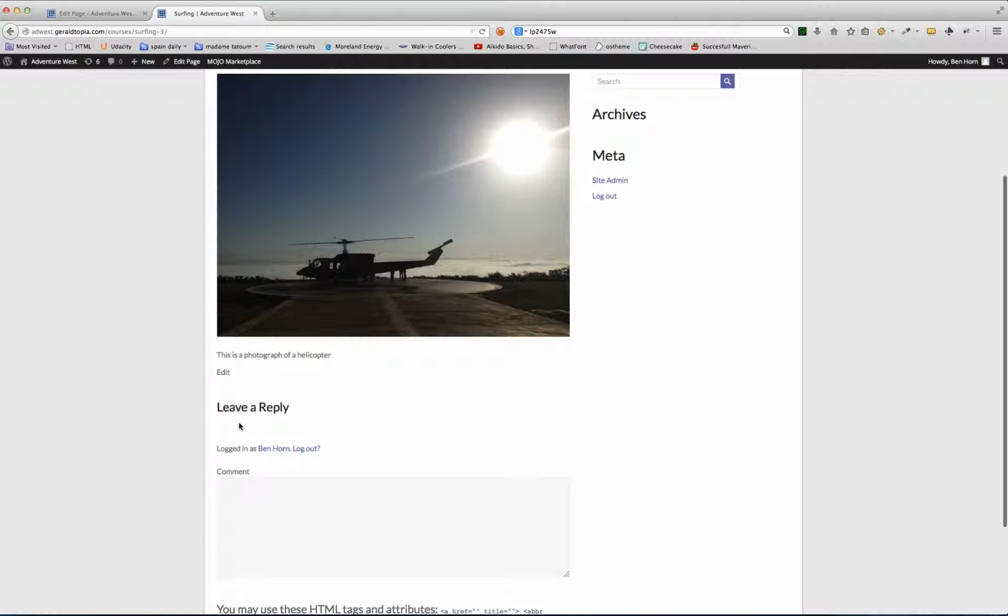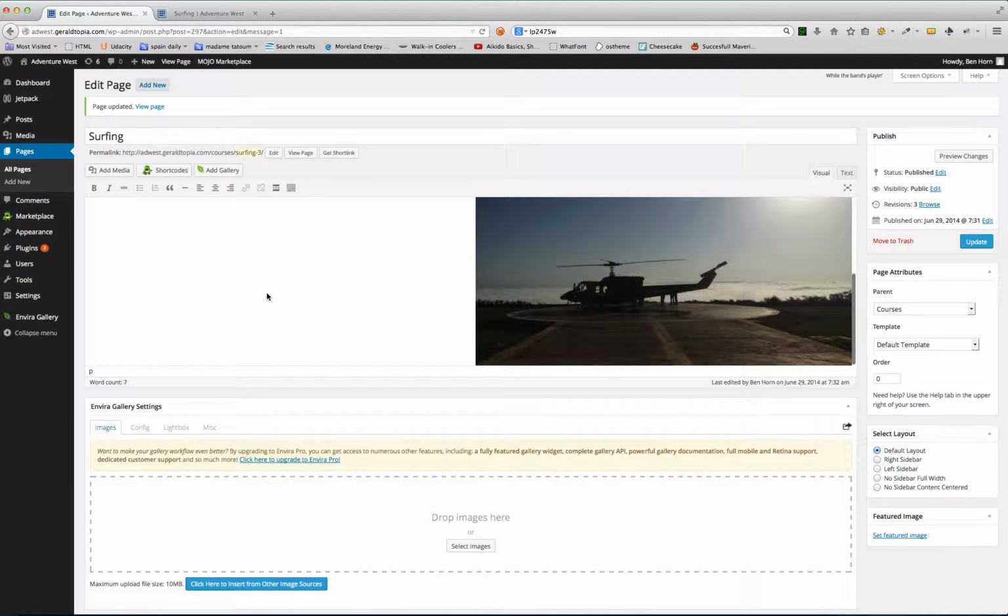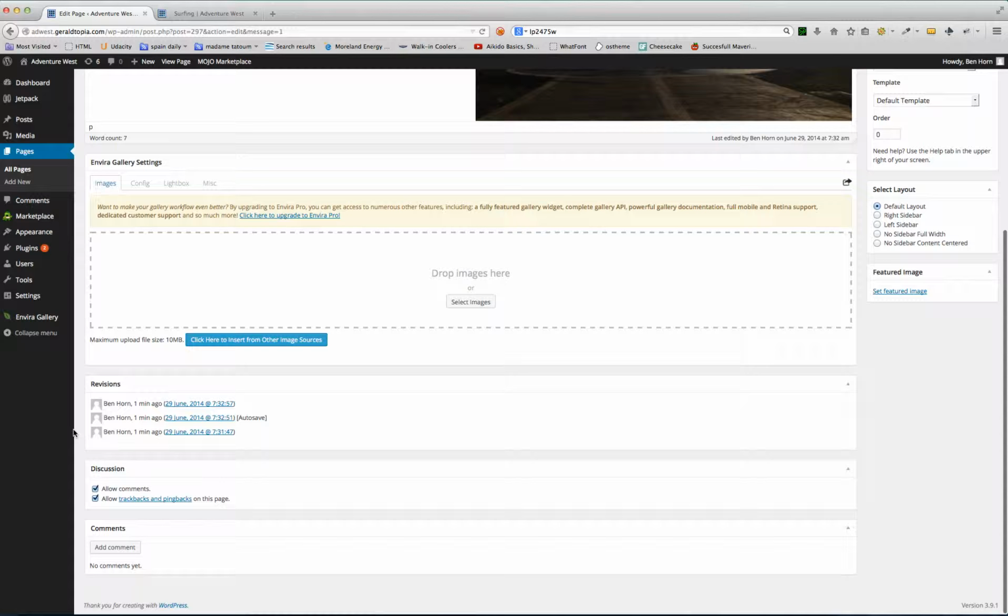Now, we have a leave a reply option. This is normally something that you would have on a blog, where you enable people to comment about your news or your blog. Now, we don't need that, so we'll go back to the editing page, and you'll see down the bottom, we have discussion, allow comments, and allow trackbacks and pings.